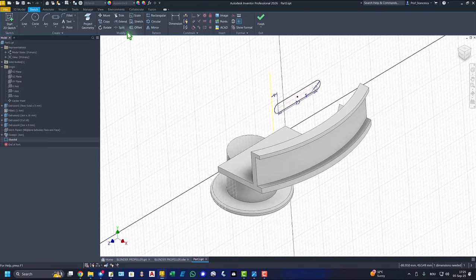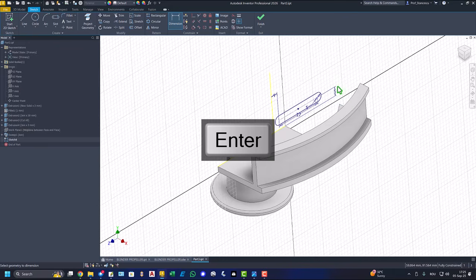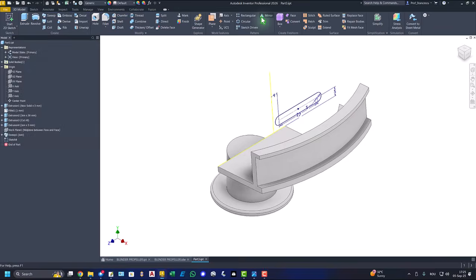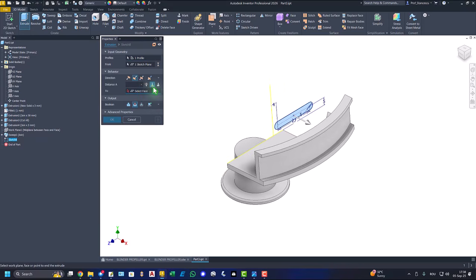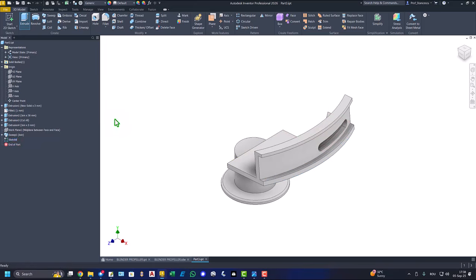Then we project this line to place a dimension of 8 minus 3, and we have a fully constrained sketch. Finish, extrude, the other direction, cut to this face. Okay.